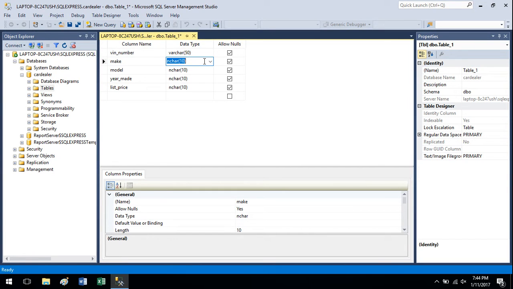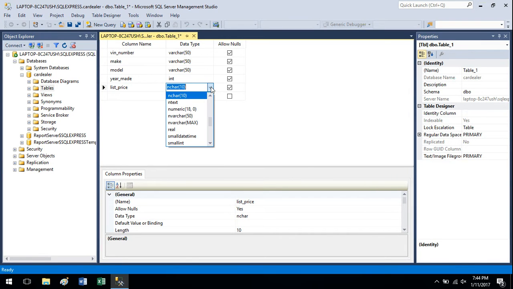But you can see here, beside each field is where you will choose the data type. And don't try to type your own data type in, just choose from the existing data types that SQL Server allows. So for year, I'm going to make it an integer data type. And for price, I'm going to make it a decimal.